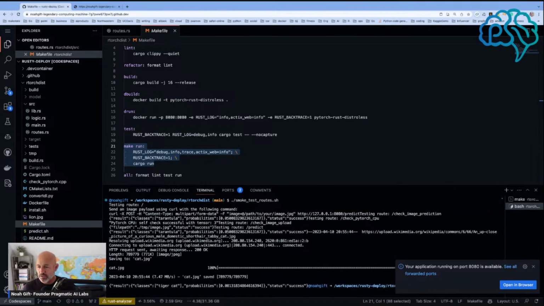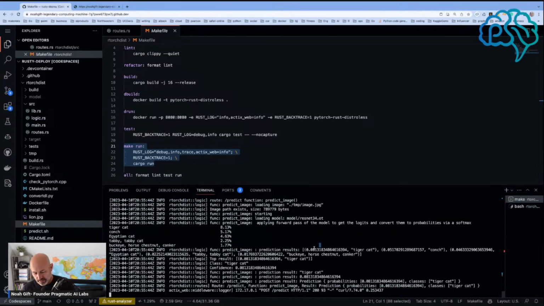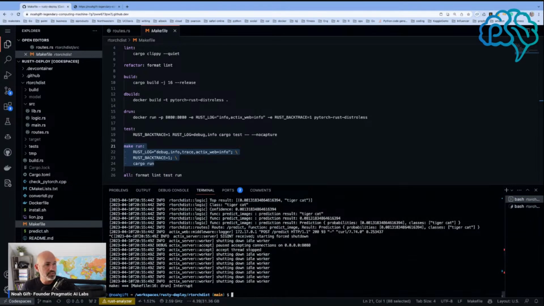So in a nutshell, I think this is a reasonable project for testing whether you can build microservices inside of the Rust environment, and also packaging PyTorch inside. And it looks like we're successful. So I'm going to end it for today.